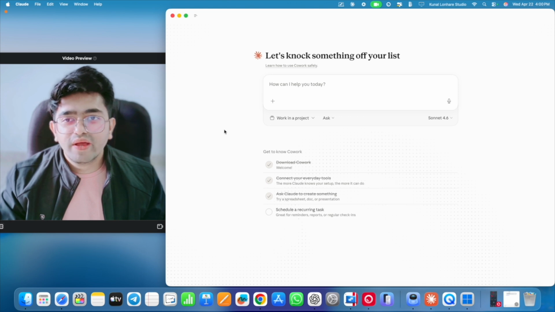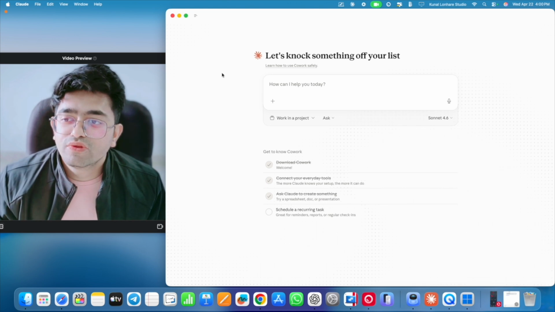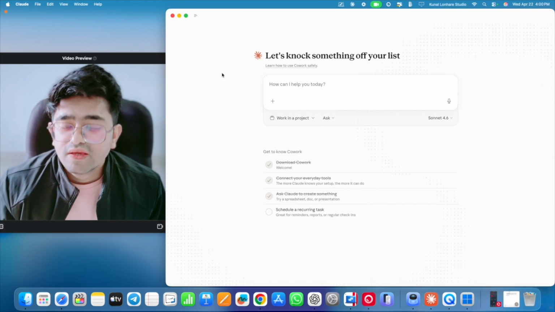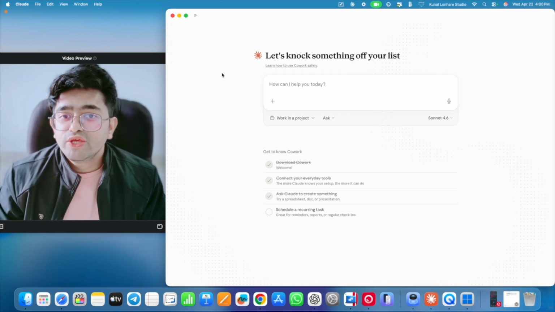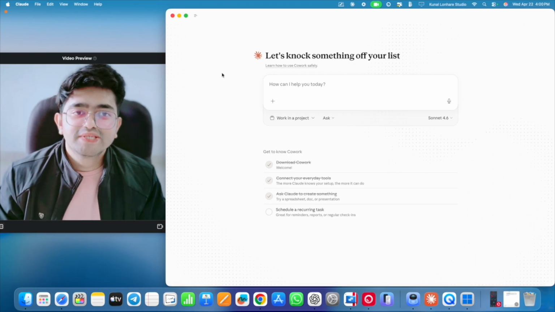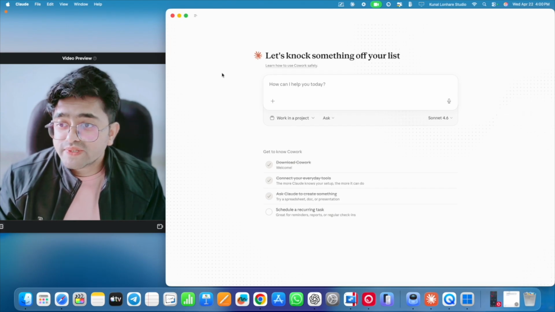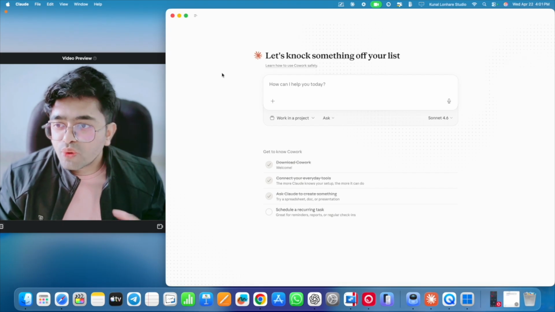So I hope you guys are getting the concept clear about the first thing: Cloud Code is not free. Sorry, Cloud Cowork is not free. You need to download the app and upgrade it, and only then will you be able to use it. This is the thing I want you guys to know before we proceed further, and to understand how Cloud Cowork works.